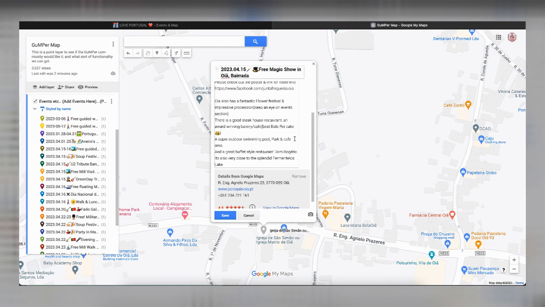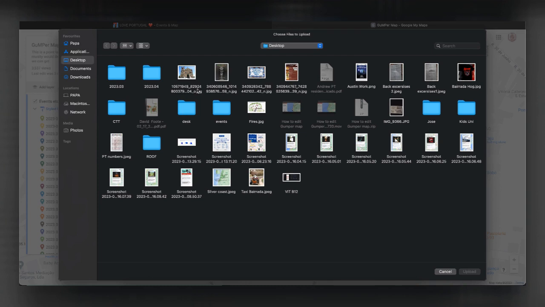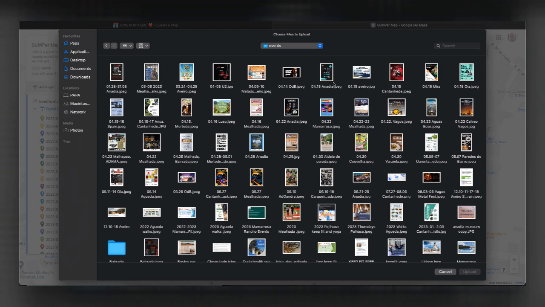Anyway, that's all fantastic. That says there that it's going to add those details from Google Maps, which would be those photos. So we want to keep that. You can remove them if you want to, but obviously it's nice to have them. So we're going to add our poster, which is upload, browse. I'm going to browse my files on my computer where I keep all of this. Where are we? Events is what we want. And here we are. There it is there.